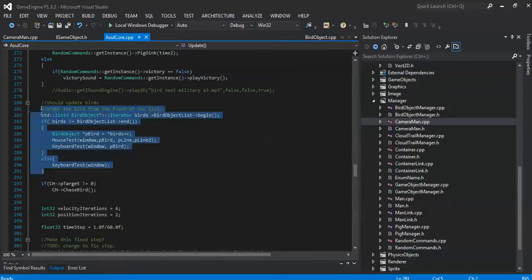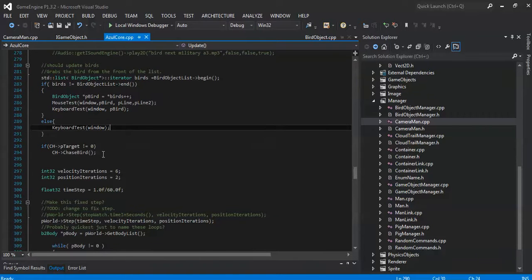Right here is just the keyboard test and mouse test. I'm feeding in the two lines that are like the slingshot threads, and then the bird. And when there's no bird, then I just go to the keyboard test window. What used to happen is you have to hit the R key to reset, but now the game just resets on its own. So that's fine and dandy.